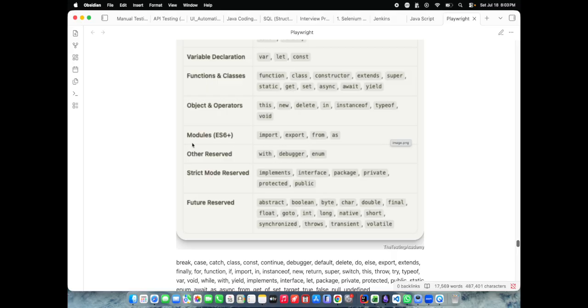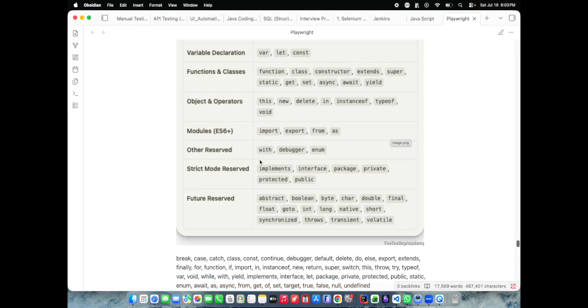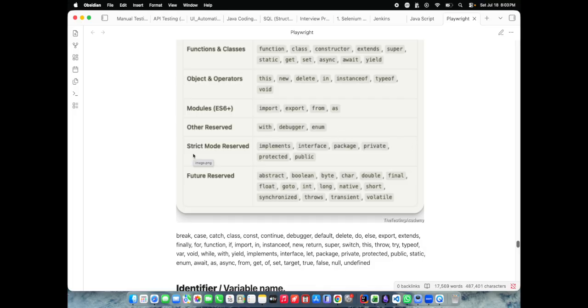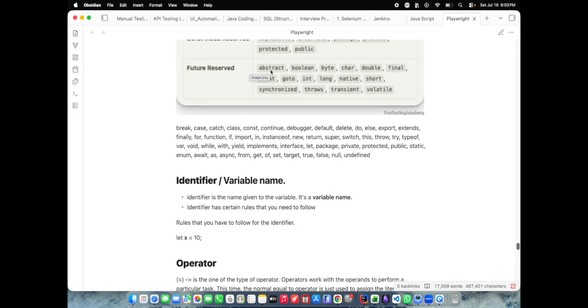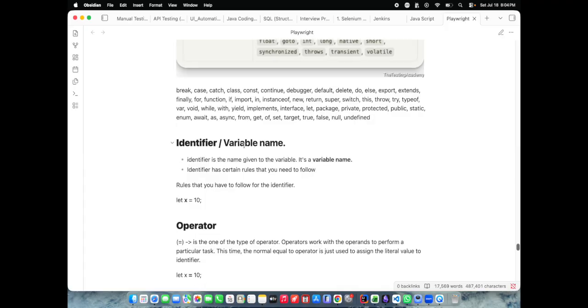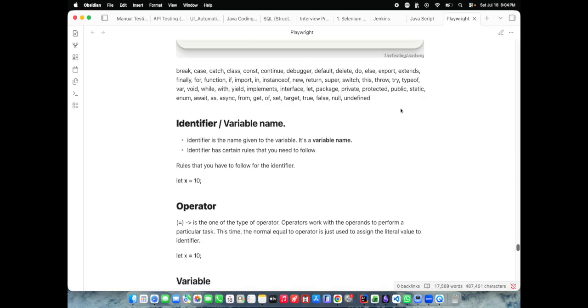And we have module-wise keywords like import, export, from, and as, and other keywords like with, debugger, and enum. And strict mode reserved words are like implements, interface, package, private, protected, and public. And future reserved words are like abstract, boolean, byte, char, double, final, goto, int, long, native, etc. So these are the reserved keywords which we are using in JavaScript.